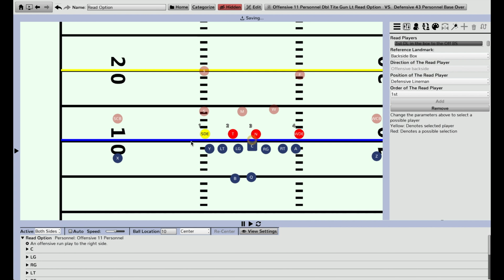Now you can see the player is yellow. This denotes that this player is going to be read. The blocking assignments will automatically not account for this player, and the players will naturally avoid him when they're attempting to block their assignments. Now that we've selected the player that we want to read, next let's give our back and our quarterback their assignments.